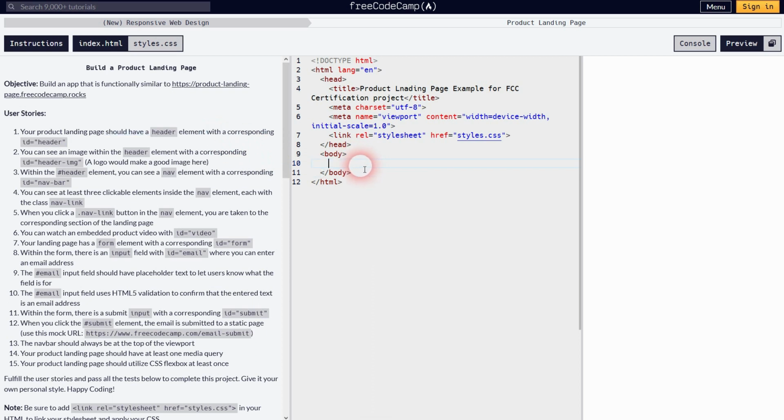But first we need a header. Let me also add a main section below. For the header, it needs to have an ID of header. So this would be the first bullet point right here in our user story.